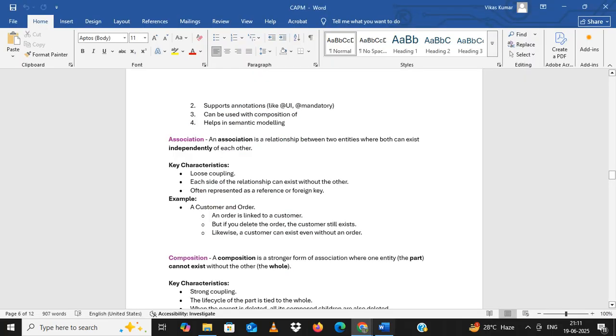But if we implement association, then the orders will still be there, because items are independent of parents. That's why I have written that both can exist independently of each other. Here we can see the key characteristics: it's a loose coupling. Each side of a relationship can exist without the other, often represented as a reference or foreign key. Here we can see an example of association. Let's say we have one customer. Just consider the customer as Prathamesh, and Prathamesh has several orders.